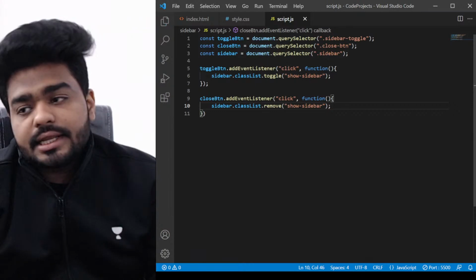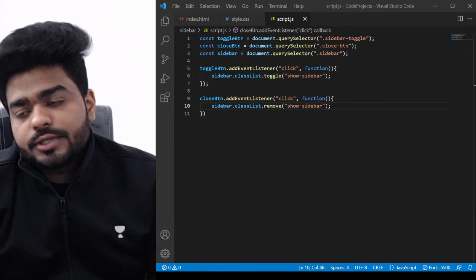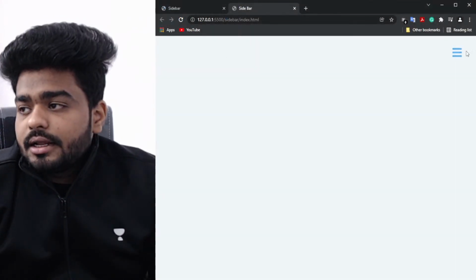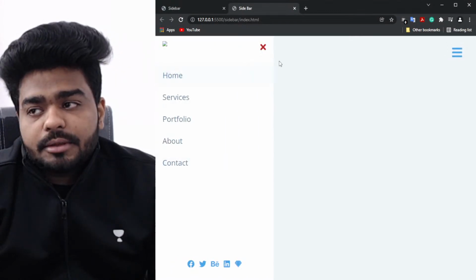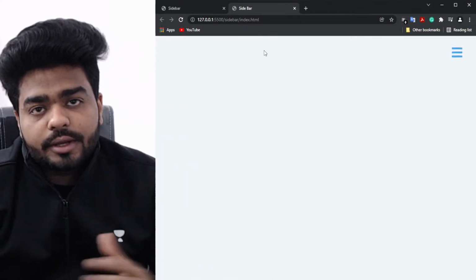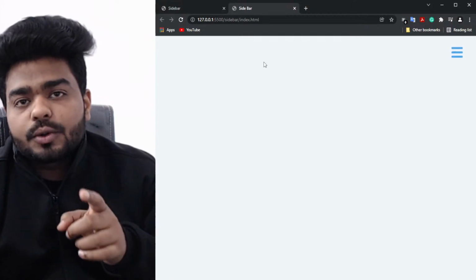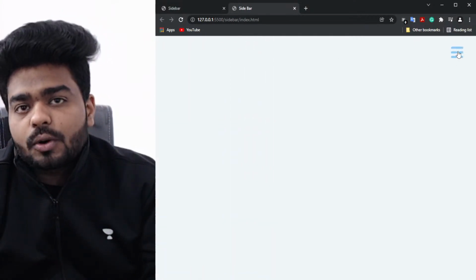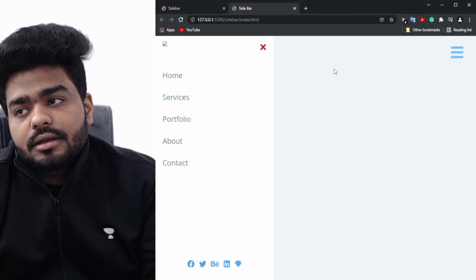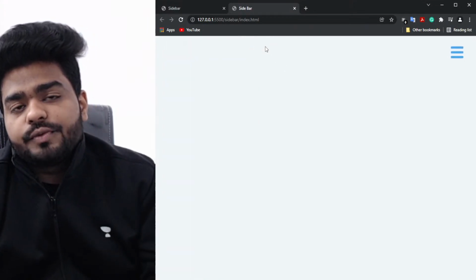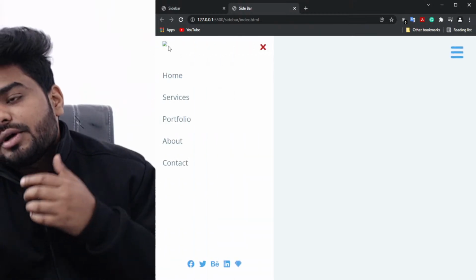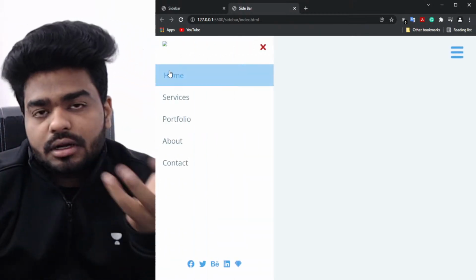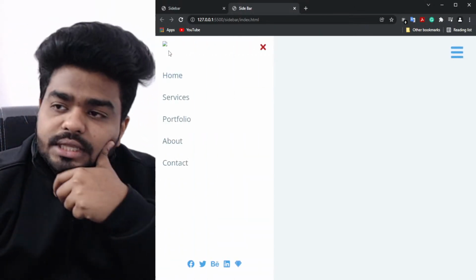Okay, let's save this and go back to my browser. Let's click on this, and you can see it's coming back. If I click on this, it's going back. That is closing, that is removing. Here, if I click on this again, it's toggling. This is closing, removing. Okay, the picture is not coming because I've not used any Unacademy logo, but if you want to use that logo, it will come here.